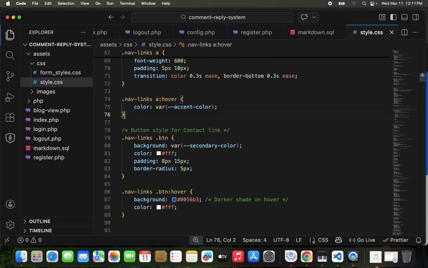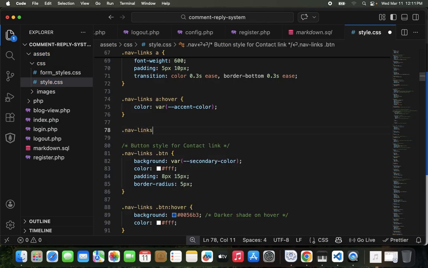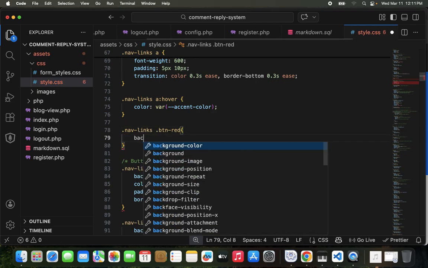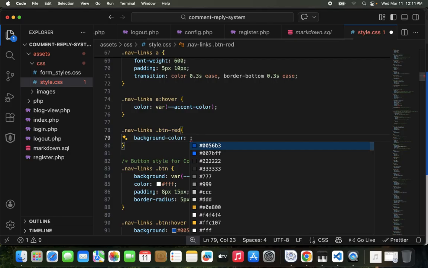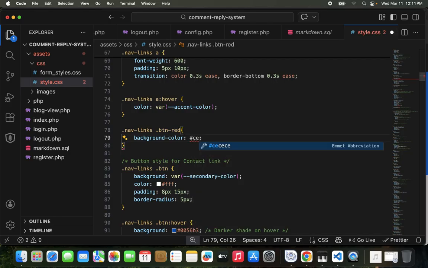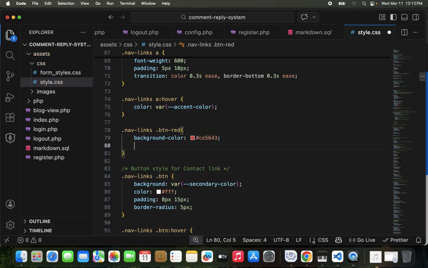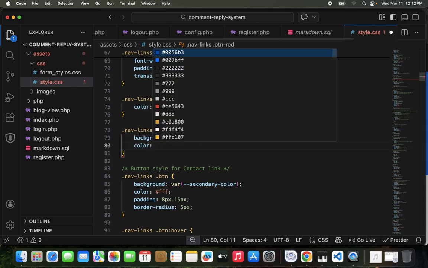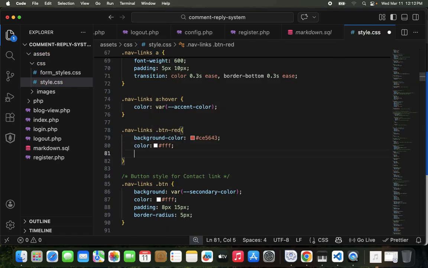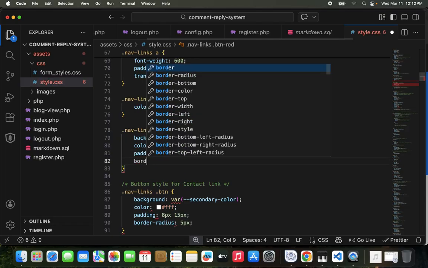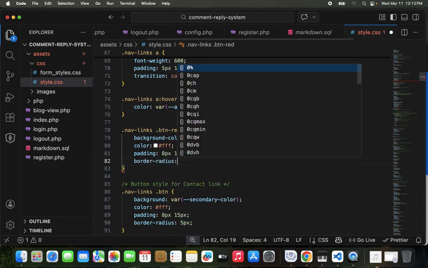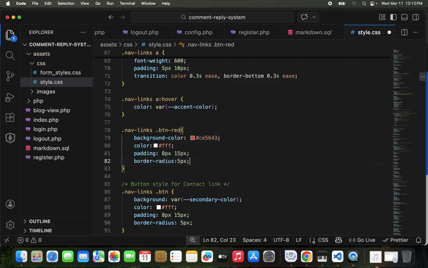So I'm going to do nav links, then btn red. I'm going to set the background color to this variant of red, CE5643. The color is already white, but then we can't be too careful. And then padding, let's do 8 pixel top and bottom, and then 15 pixel left and right, and then we can do a border radius of 5 pixel. Okay, yeah, that should do.